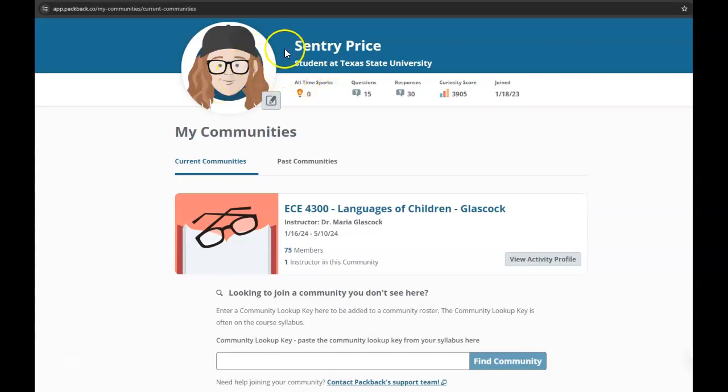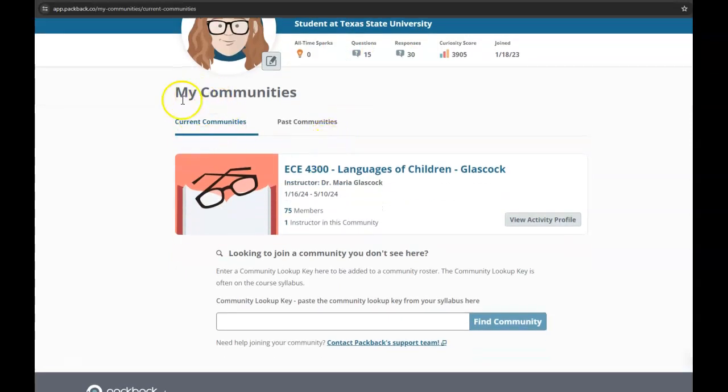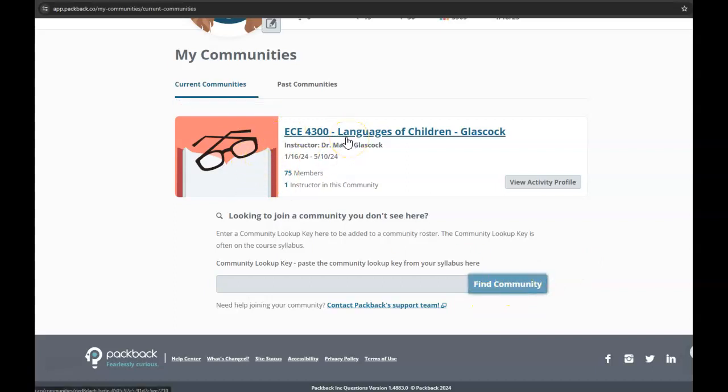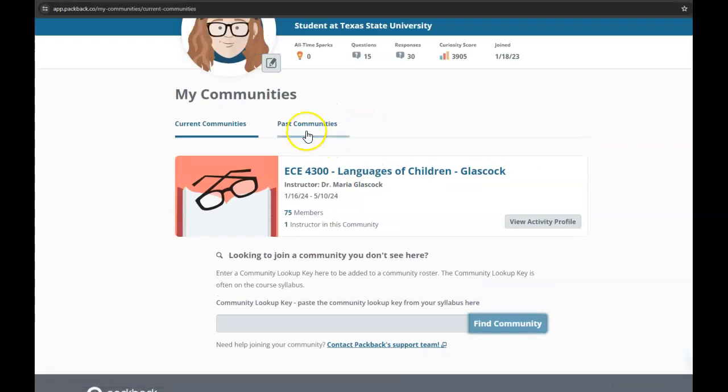This here is my profile, Century Price, student at Texas State University. And right away, you're met with a My Communities tab, which is going to be a list of the various classes that you are taking or enrolled in. At the start of the semester, you'll likely get a code or a lookup key, as it says right here, from your syllabus, and you'll enter it into this little search bar and select Find Community, and it'll pop up with your class, and it'll have the title, the instructor, the length of class, the members, and you also have your past communities.